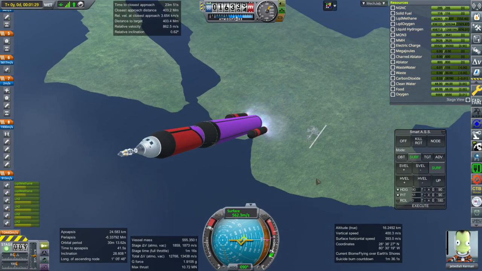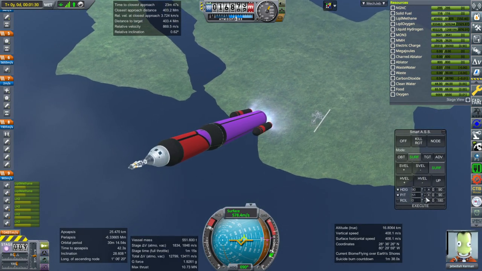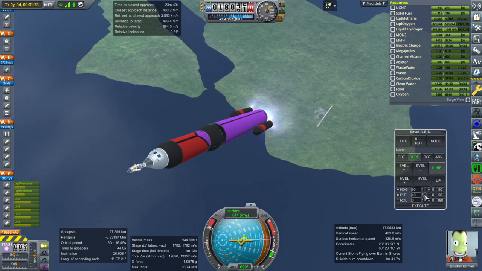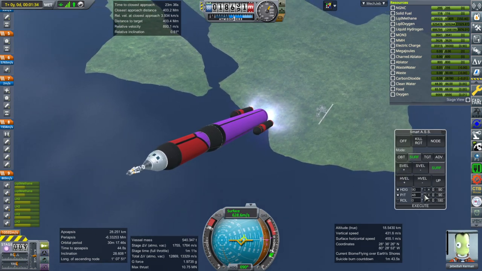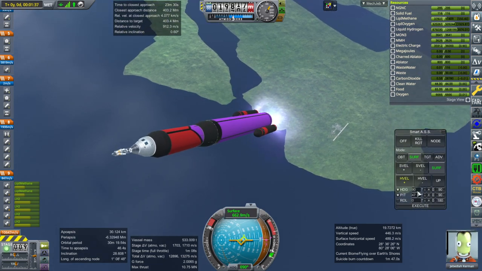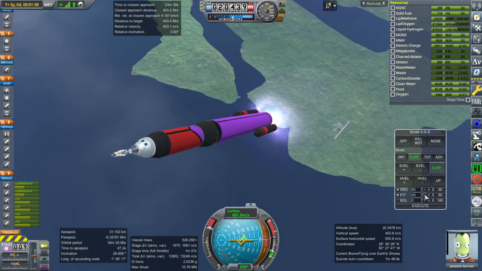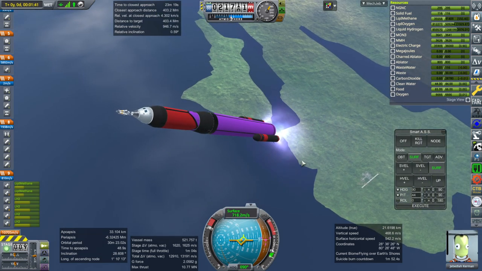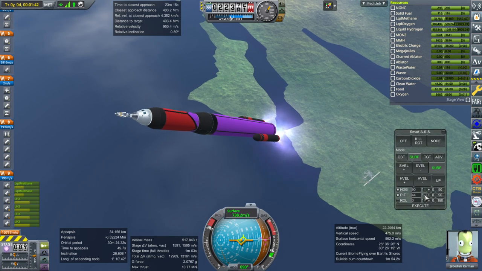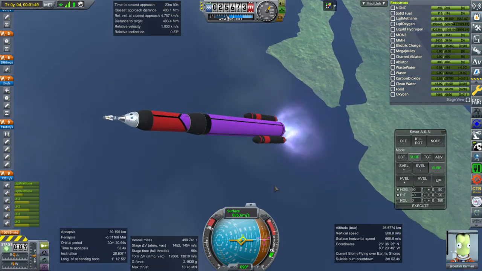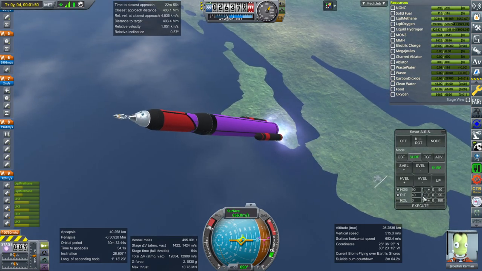Okay, we're looking good. Well, I think I might want a slightly duller purple and red, actually. It looked a little bit less bold in the VAB. Slightly darker will do. Better texture would be nice. It's too flat.